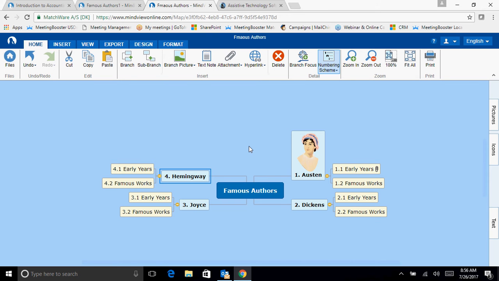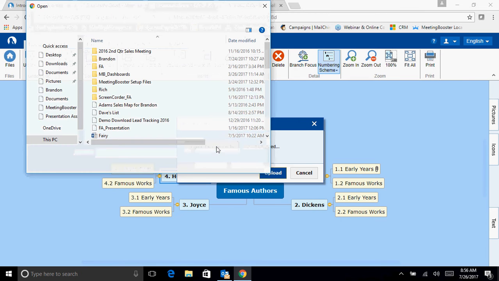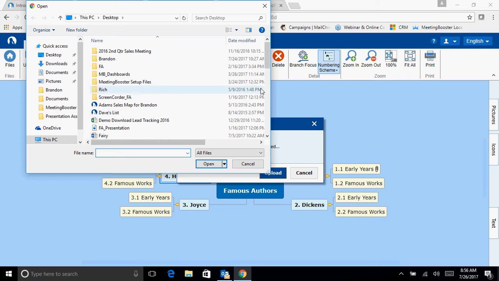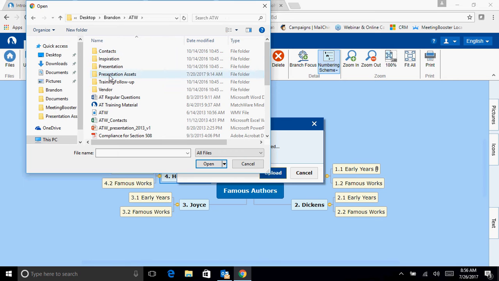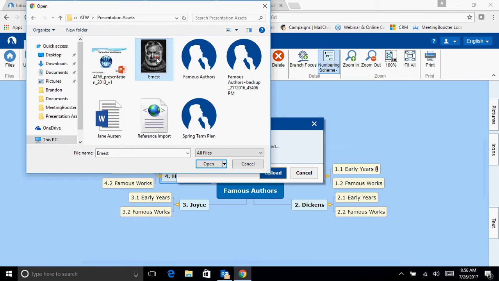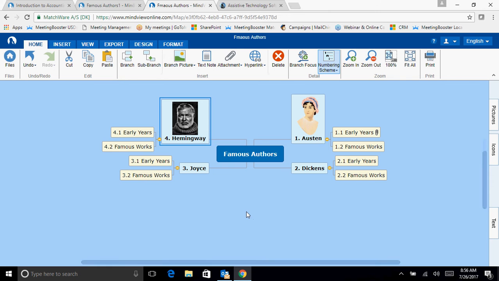Now, let's say the student did some research on his own, and he had a picture of Hemingway that he wanted to put in here. So all you have to do is go to Branch Picture, go find the picture, and we just click on Upload, and it'll upload that picture.